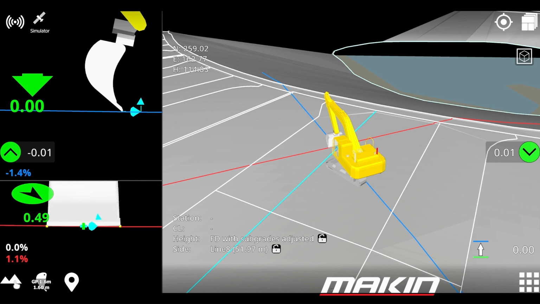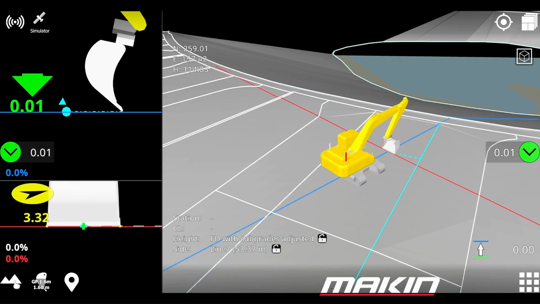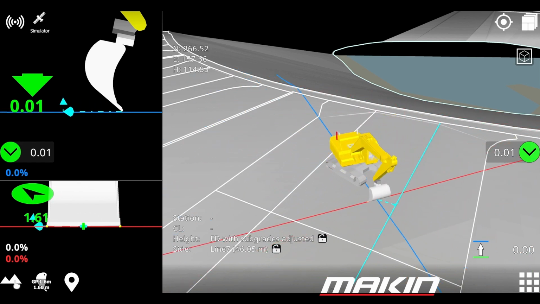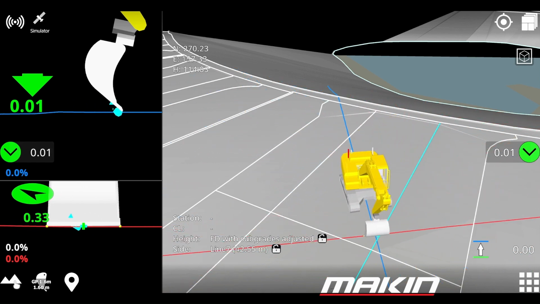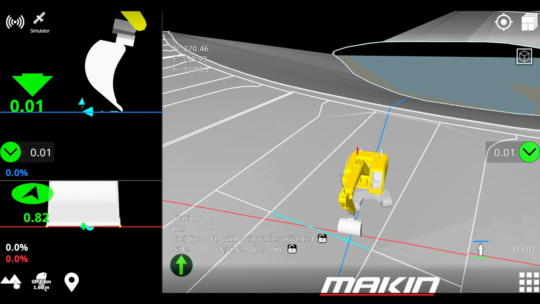The system automatically steers horizontally towards the active line. This is the nearest line, which is highlighted in aqua. On the screen you can see the name of the line next to side. And next to height you can see where the system is sourcing its cuts and fills.